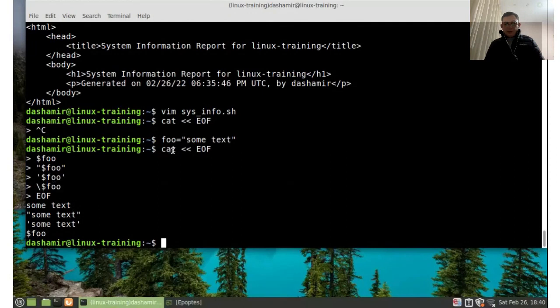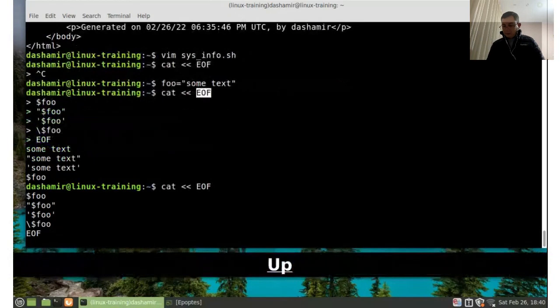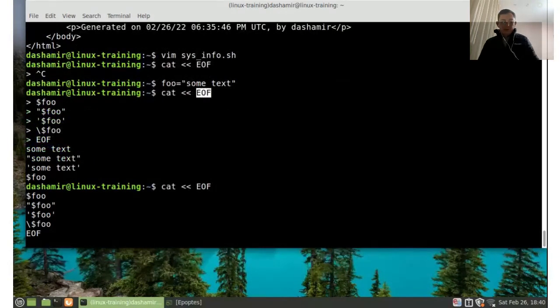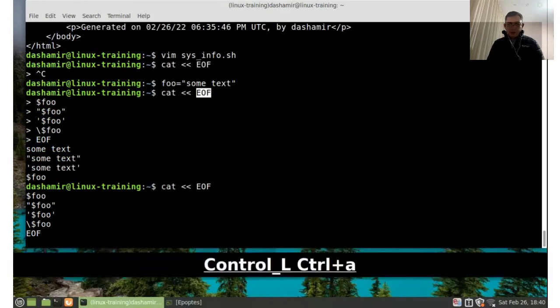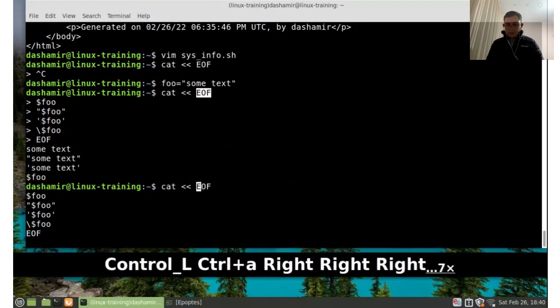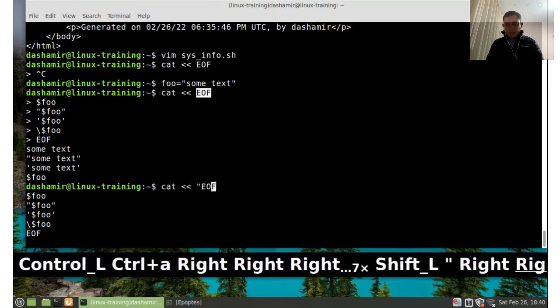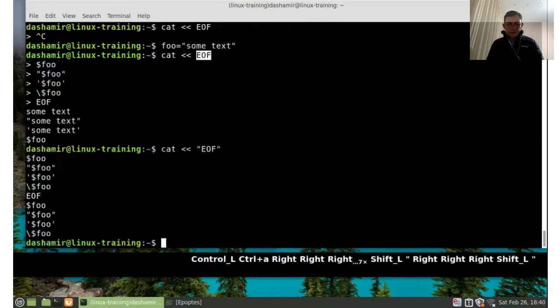So if we want to prevent the expansion of variables, then we can enclose the token in quotes, either single quotes or double quotes. Let's try it again. I press the up arrow to get the previous command. I press Control A to go to the start of the command. And now I will modify the token by enclosing it in double quotes.